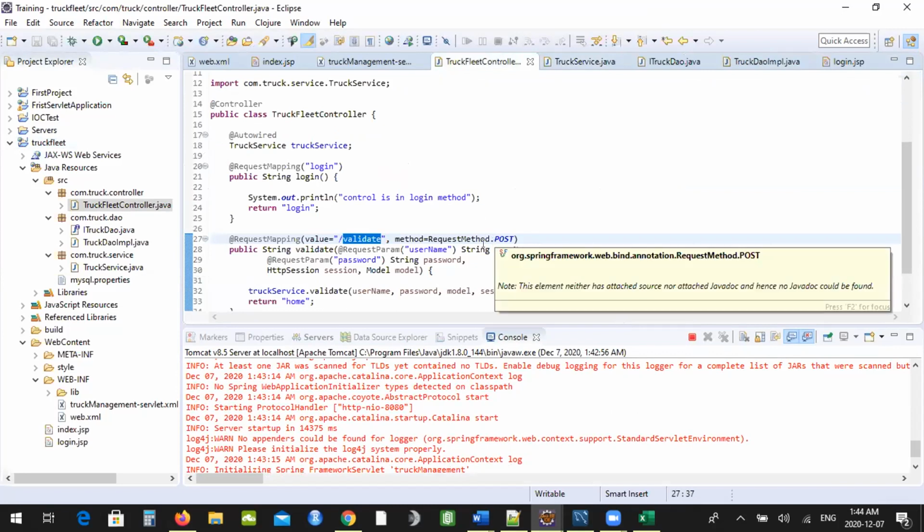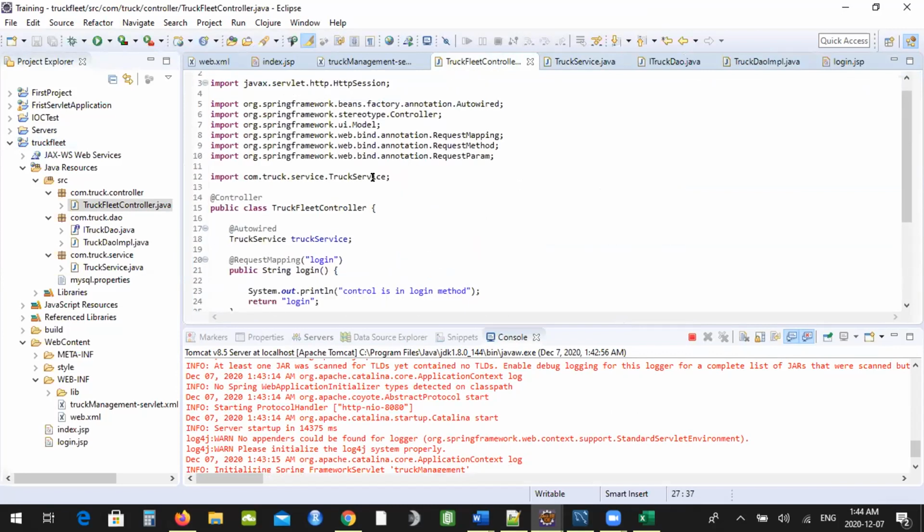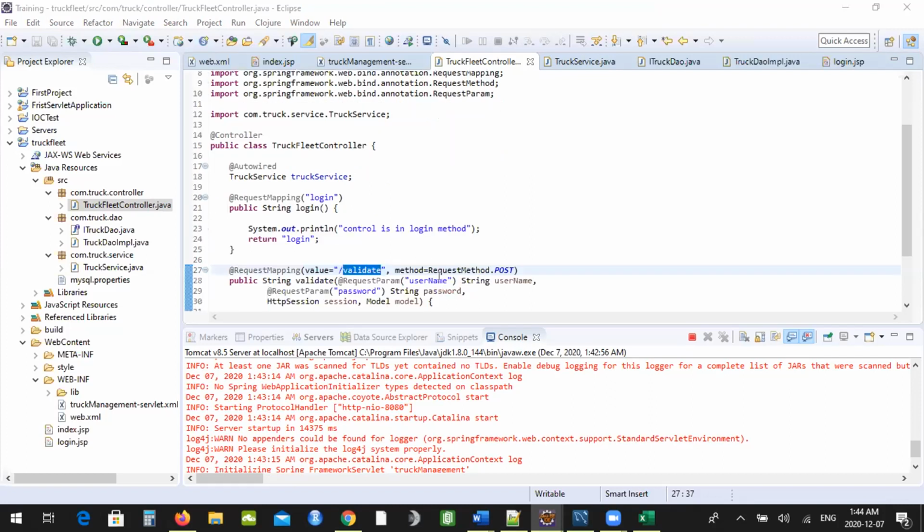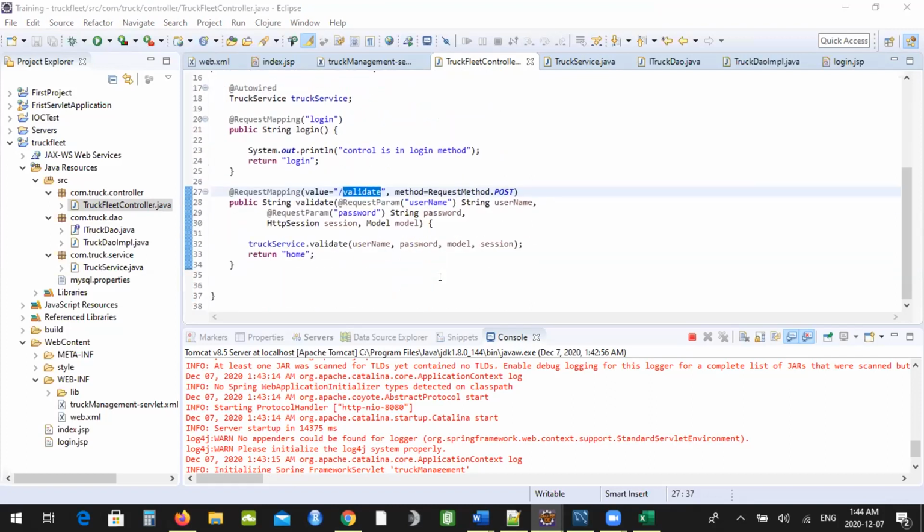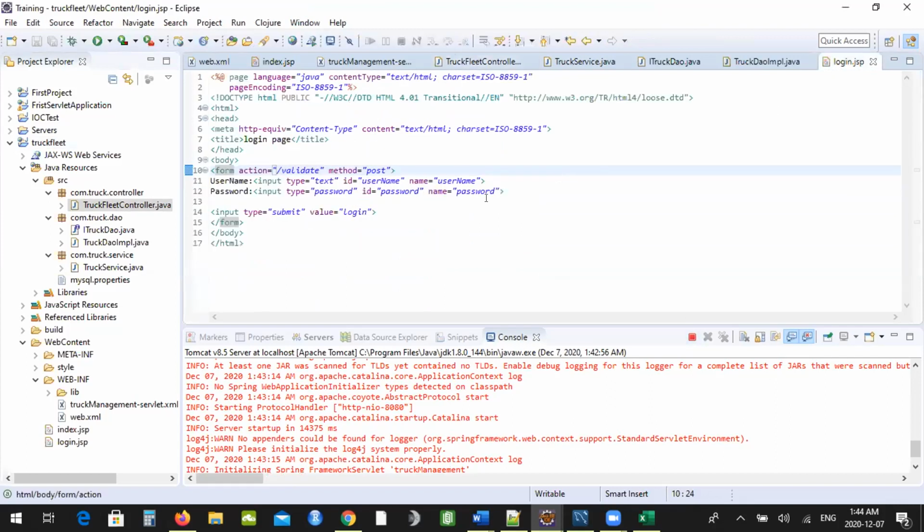So request method equal to post, that is fine. What kind of request am I taking? Request method bind annotation, that is perfect, that is correct. Okay, everything is perfect. Let's try to rerun after validating everything.